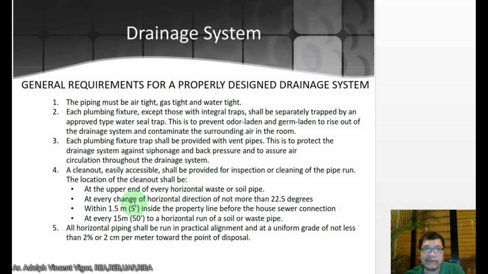Each plumbing fixture trap shall be provided with vent pipes. This is to protect the drainage system against siphonage and back pressure and to assure air circulation throughout the drainage system. Then a clean out, easily accessible, shall be provided for inspection or cleaning of the pipe. This is what you're going to provide last to make sure that your pipe could be maintained. So you need a clean out. I'm going to show you a drawing of this later in our plan.